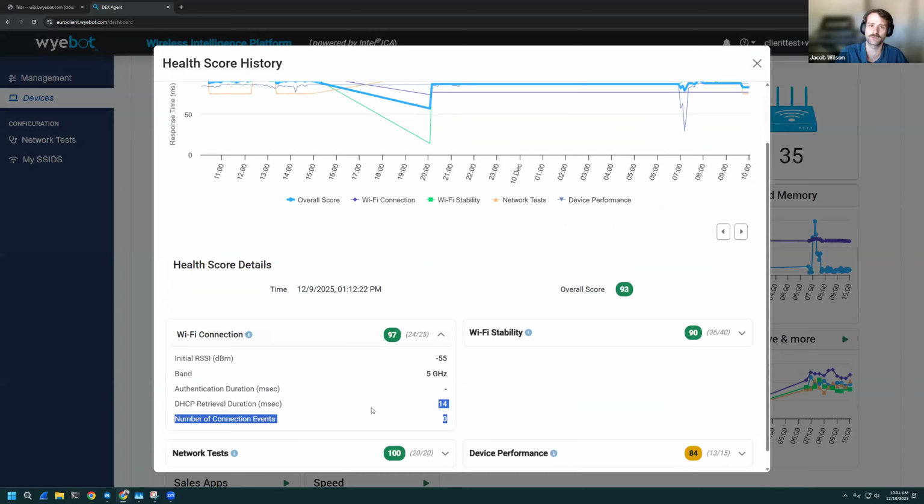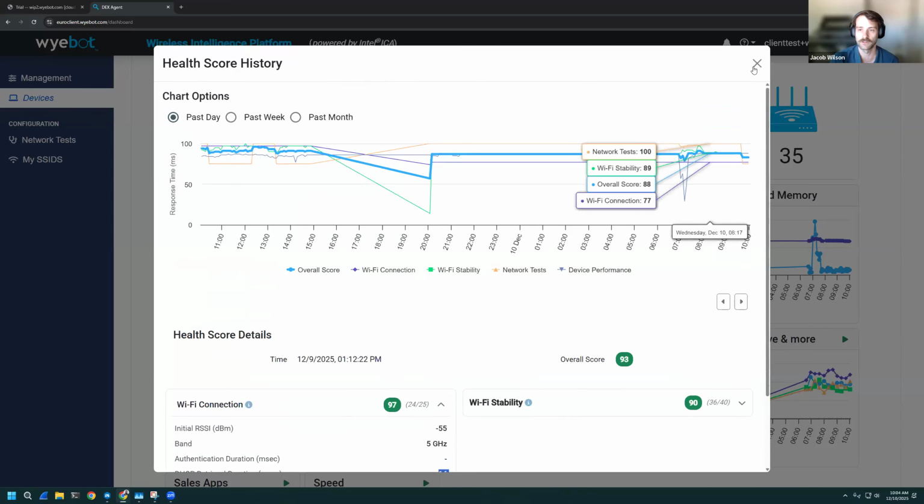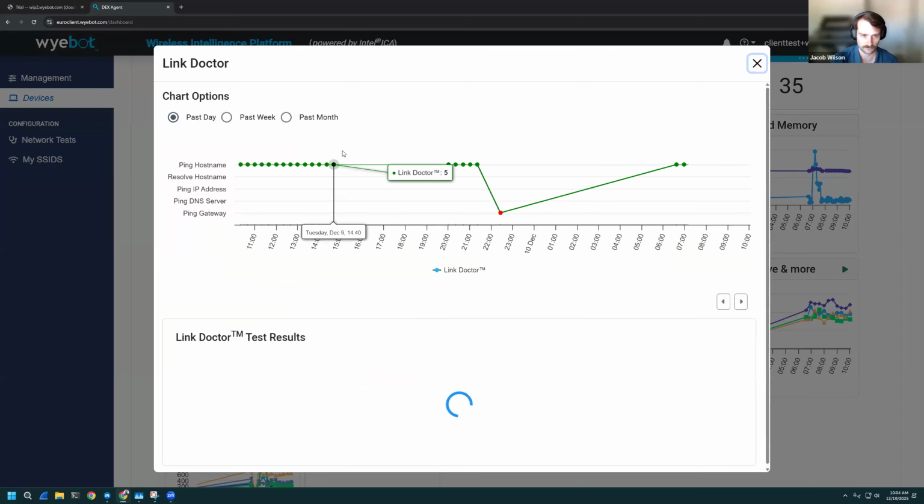DHCP options aren't something we're exposing currently on the UI. I mean, we expose the DNS server and the gateway, right? Those are classic DHCP options. We may do more with that. If you have a specific use case, we'd love to hear it, and we can see if that's something we can implement. But Link Doctor, I'll show you here.